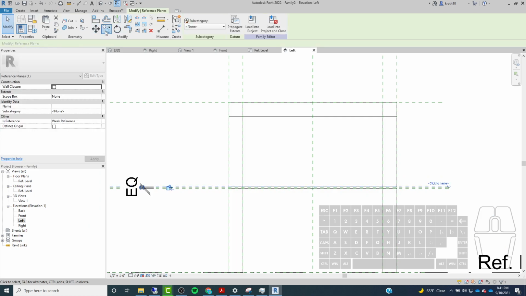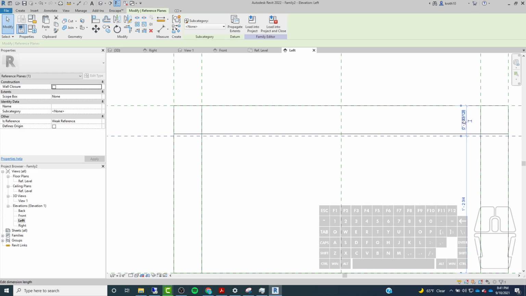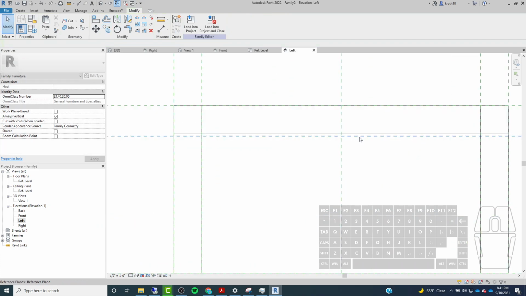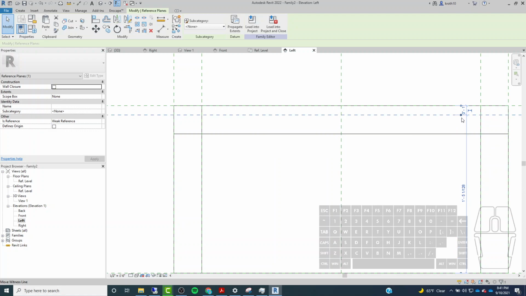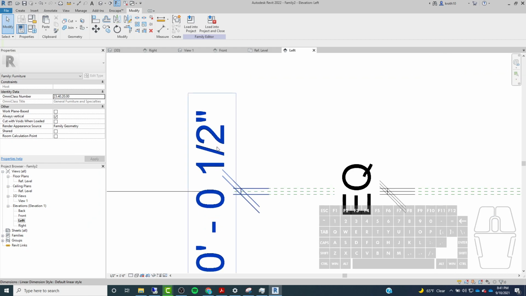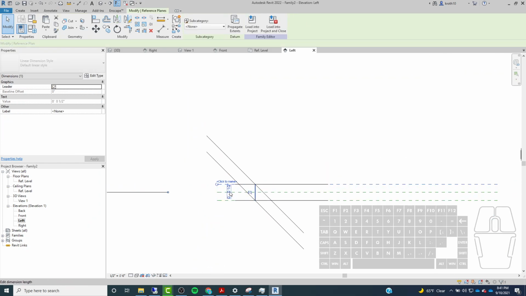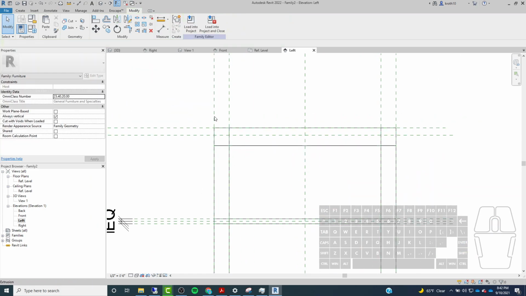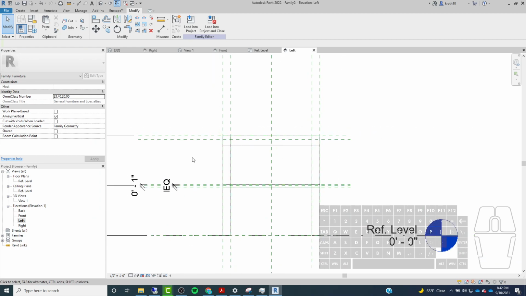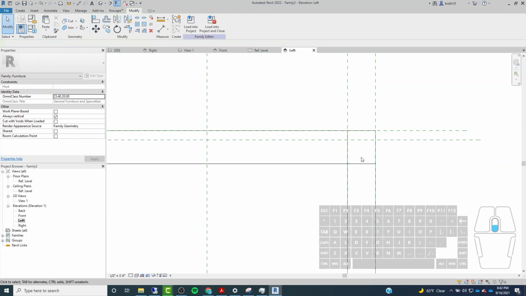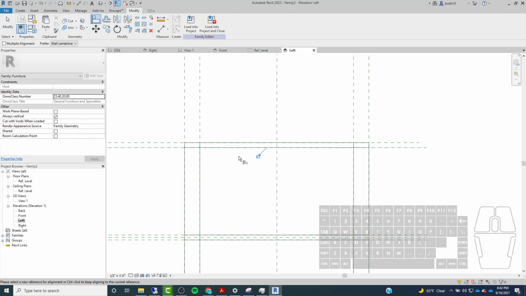Copy one of these reference planes. Now I'm going to use my temporary dimension. I'm going to set that to 1 inch. Oops. 1 inch. Oh, this needs to be 1 inch, not ½ inch. There we go. This needs to be 1 inch. There we go. Align this to that, lock it.